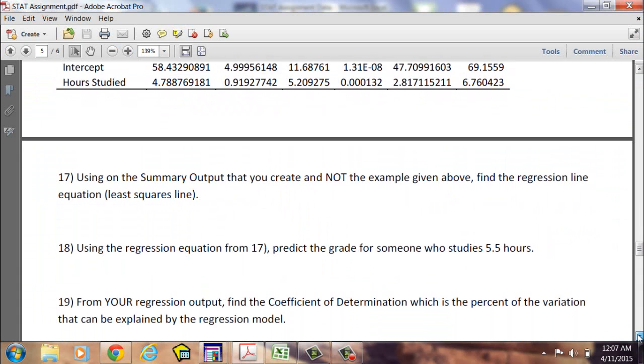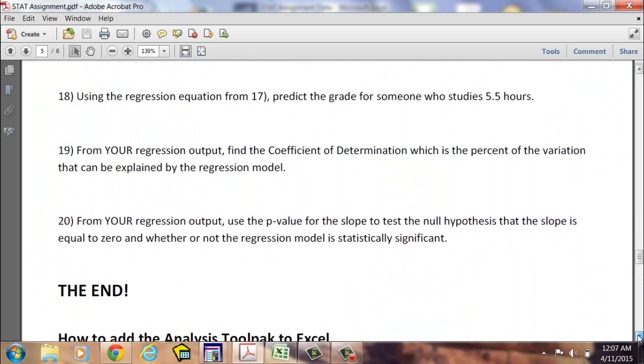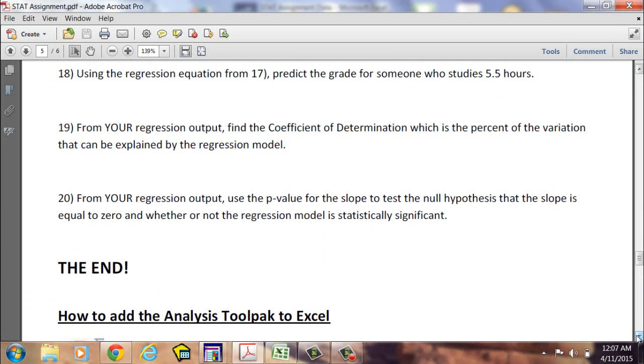Questions 17, 18, 19, and 20 can all be answered from that output. When you've got all of your answers ready to put in Blackboard, get them all in there and do not submit until you're ready. And that's basically it. That's the end.